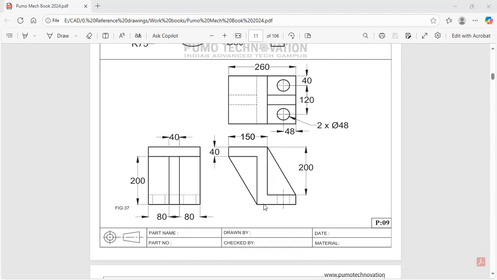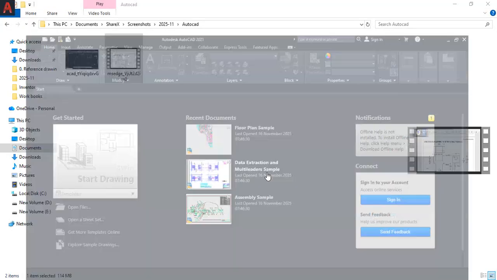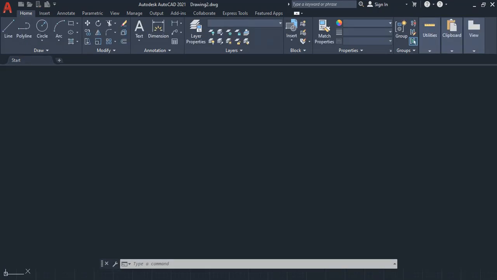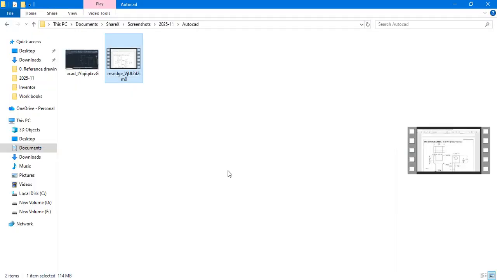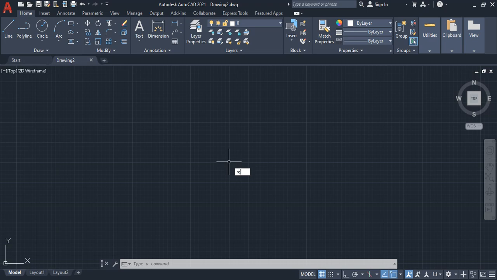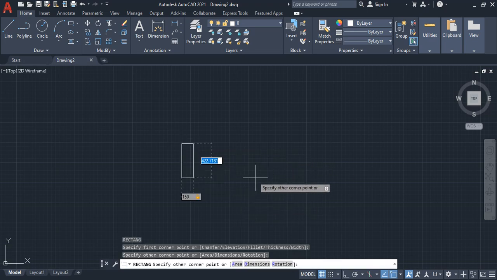So we will do one more AutoCAD exercise, which is this one you can see. Okay, let's start. Go to AutoCAD, click on start drawing. Okay, now 150 by 40, right? Select a rectangle, enter 150, tab 40, enter.